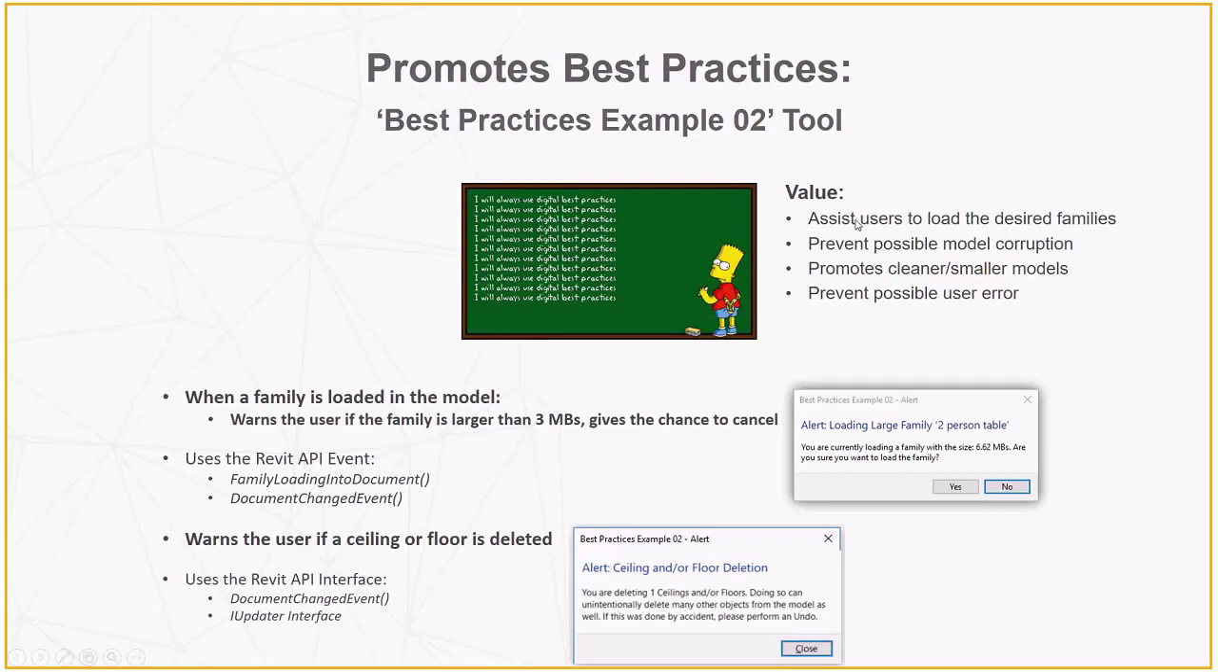But the idea is that, again, it assists the user from loading undesired families and prevents possible model corruption. During this process you can even check the family for parameter information and other types of things, maybe stuff where you would say, you know what, this family shouldn't be loaded. We shouldn't even allow the user to load it. You can stop them from loading it. It promotes cleaner, smaller models, and also prevents possible user error, which is more about this one here.